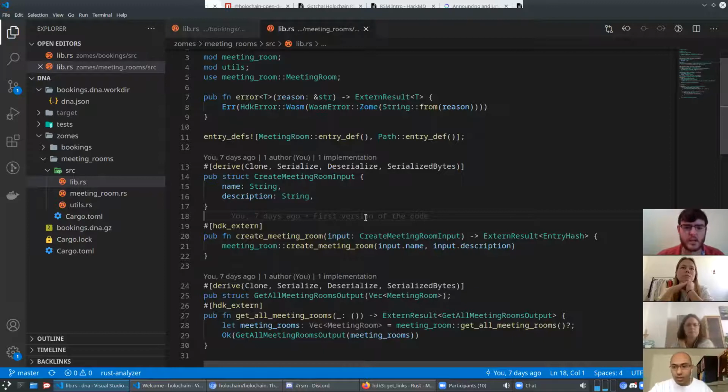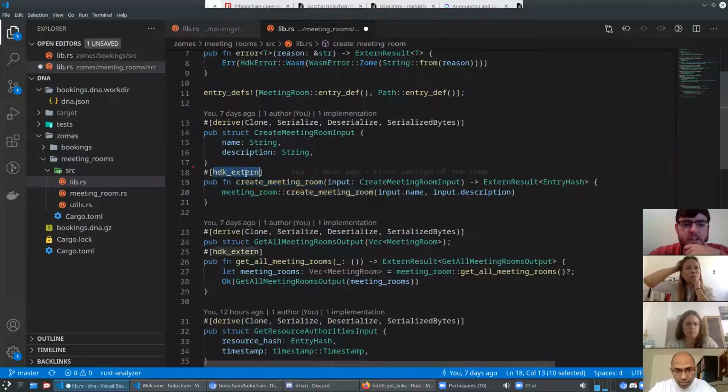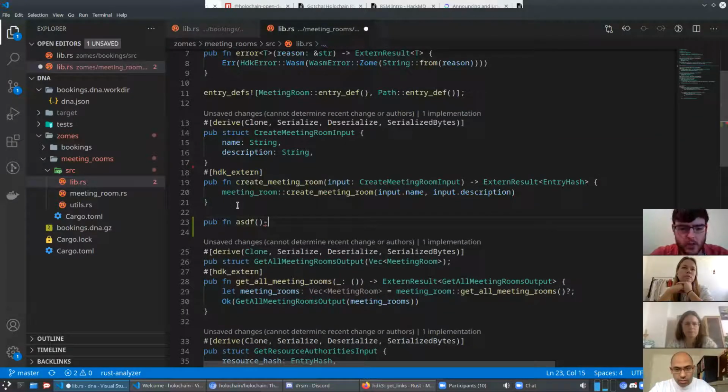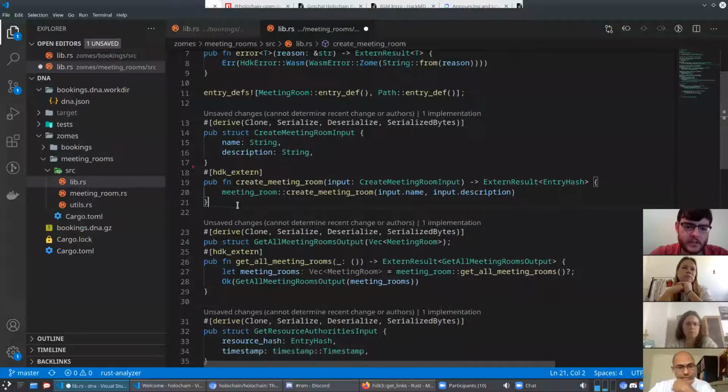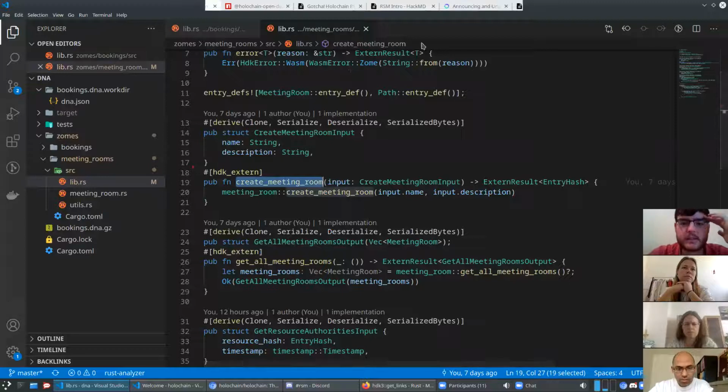As Tats was saying, here we have the way that we define function calls. This hdk_extern is telling Holochain that this is something that from Holochain's side you have to call or listen to. If you define some function here, Holochain is not going to know anything about it. But once you use hdk_extern, it's a function that Holochain has to care about.